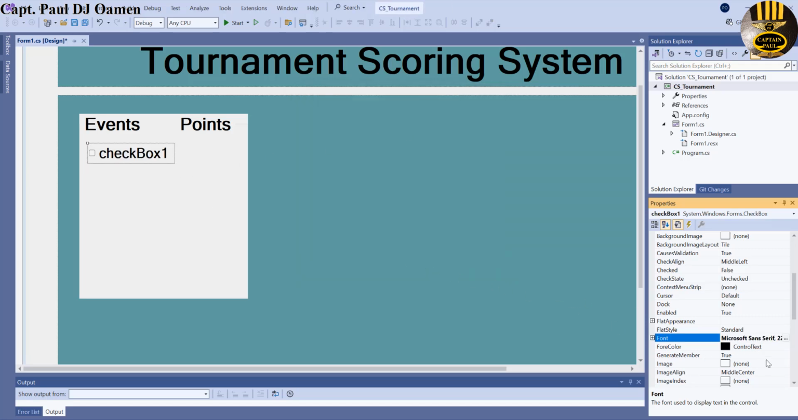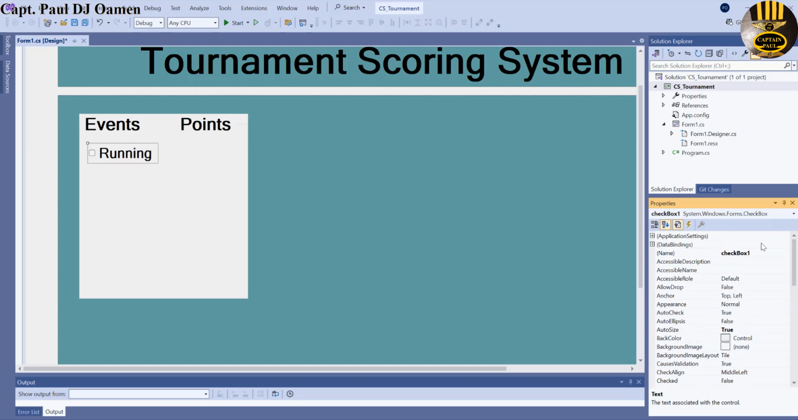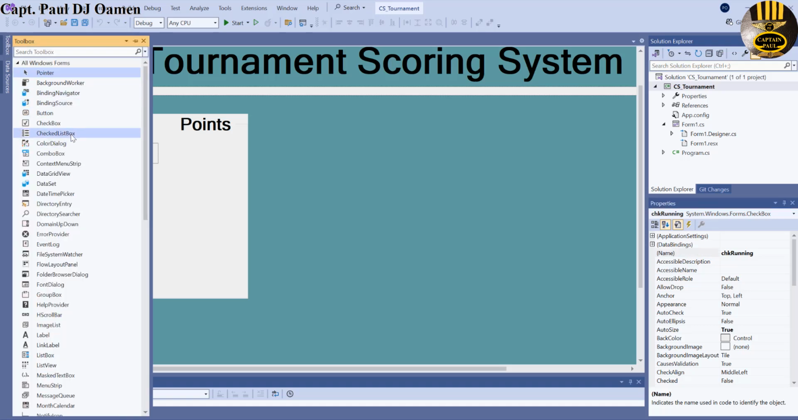And let's change the name of that very checkbox. So let's come in here and just enter running. And the variable name, I'm going to change that to CHK running. Yeah, that'll do. There we go. And I'm also going to add a label.